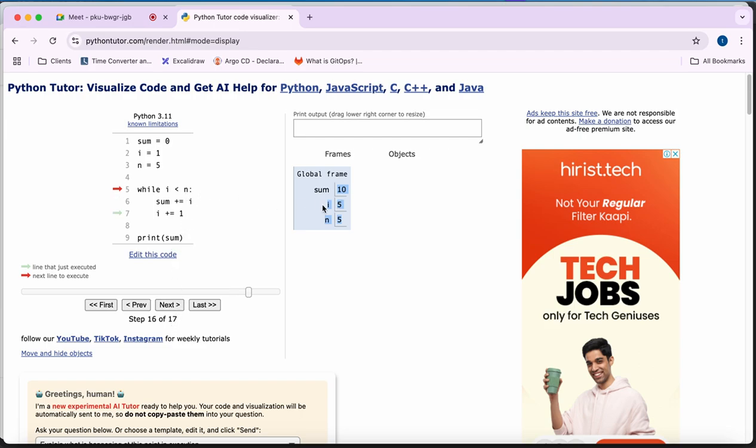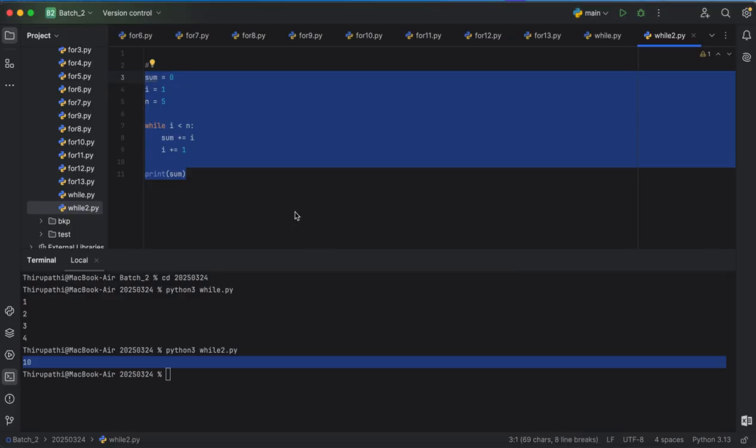Now it is checking I value is 5. 5 less than n value also 5. 5, so it is exited and it is at the ninth line. See, output here it is printing 10. Clear? Likewise, you can test, you can check also.